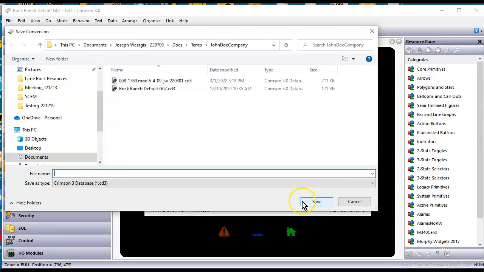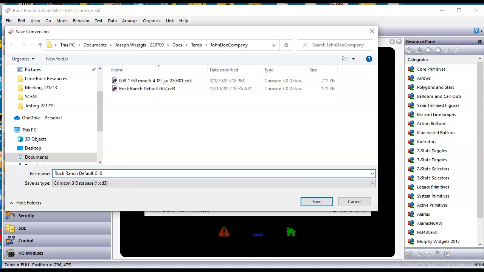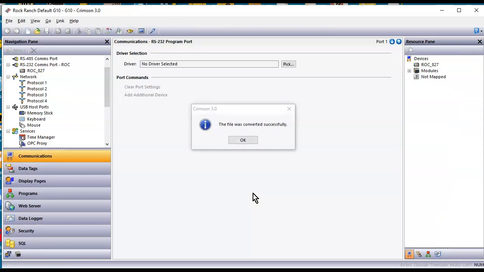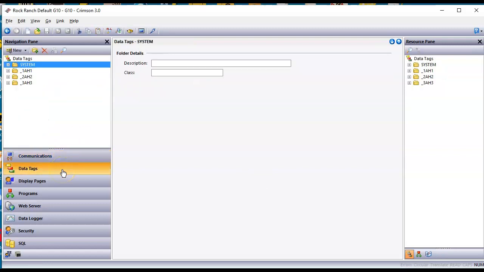And of course, it's going to bar catch you here a little bit. So let's go ahead and just go here. I'm going to change the name of this program to G10 right there, default G10. Go ahead and save it. Crimson should be resizing and doing some stuff here. All right. Hey, it says the file was converted successfully. So that's awesome. I'm not going to change anything. Communications. I got over here data tags, nothing there.